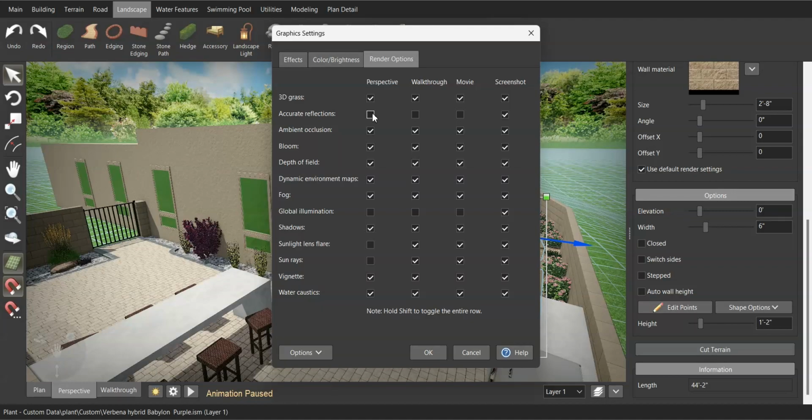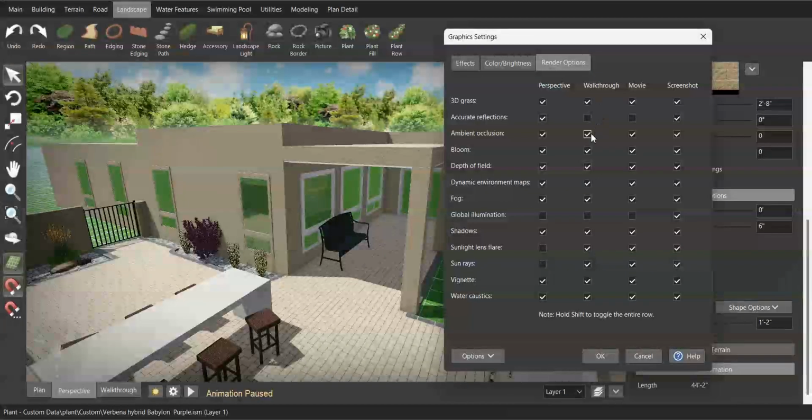While we're in here, we can also do accurate reflections, which is good. Look at the windows. Watch it change. See how it automatically looks more real with the windows reflecting correctly? We're also going to add a global illumination and sunlight lens flare. Some people don't like that. I like it because it looks more real. And then sun rays too. I like the sun rays. So I add everything the whole way through. The only thing I don't add global illumination is the movie just yet, and I'll explain why here in a little bit.